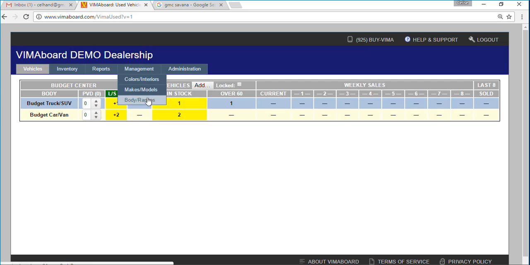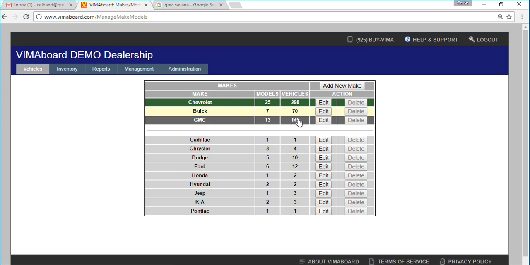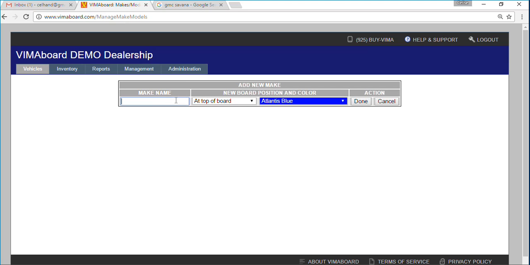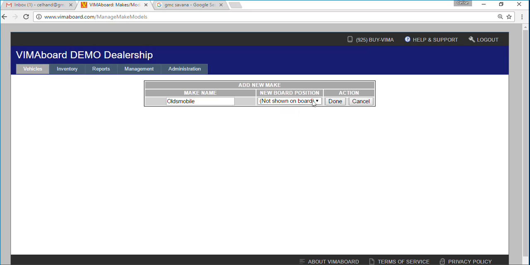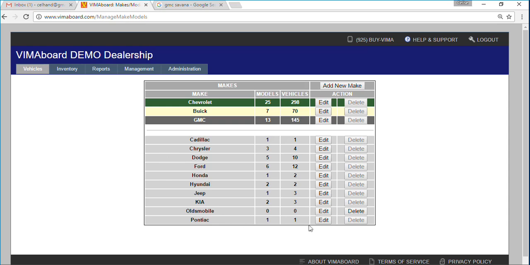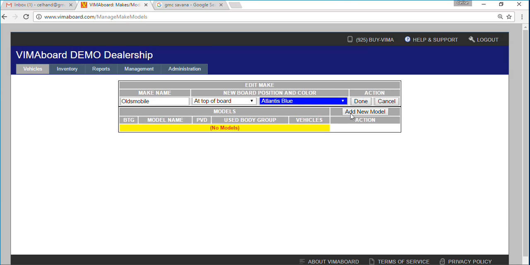Behind the scenes, I am going to show you something important, makes and models. Let's say that you received a vehicle in on trade and it's not something you have in your normal make or model. You were trying to add, let's see, it's an Oldsmobile. So we have to create a new one, an Oldsmobile. And where is it going to be on the new car board? Well, we don't sell brand new Oldsmobiles, so it is not on the new car board. So there's no color needed. And then now we have a new make and it's Oldsmobile. We can go in there and add a new model.